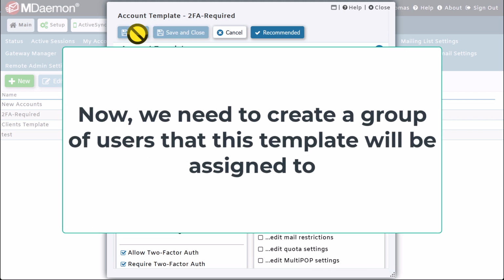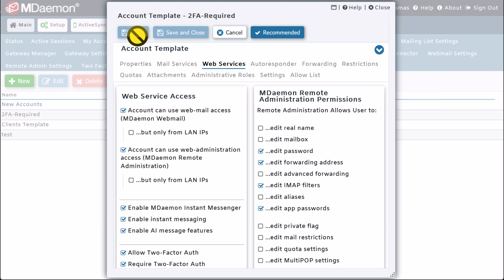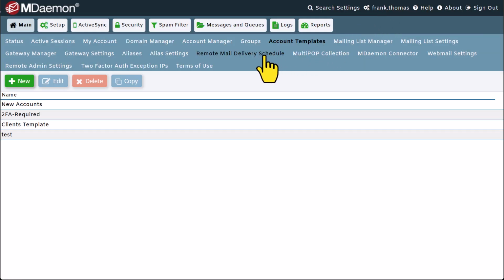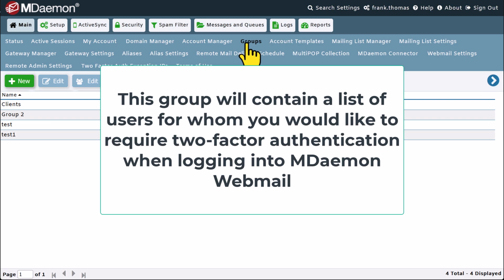So now that we've created our new template, we need to create a group of users that this template will be assigned to. So I'm going to close out of the Account Template window, and then let's click on Groups, also under the main tab in MDaemon Remote Administration. This group will contain a list of all users for whom you would like to require two-factor authentication to be used when logging into MDaemon Webmail.